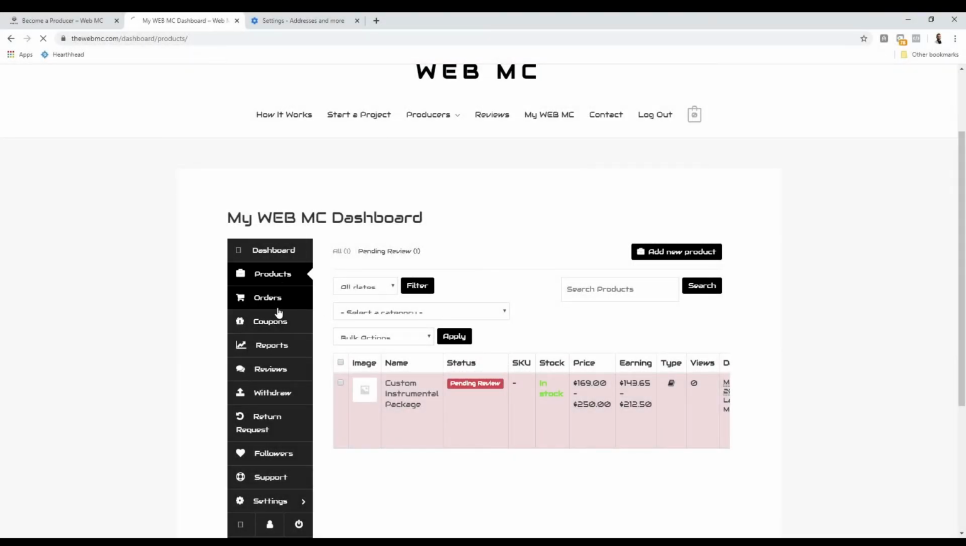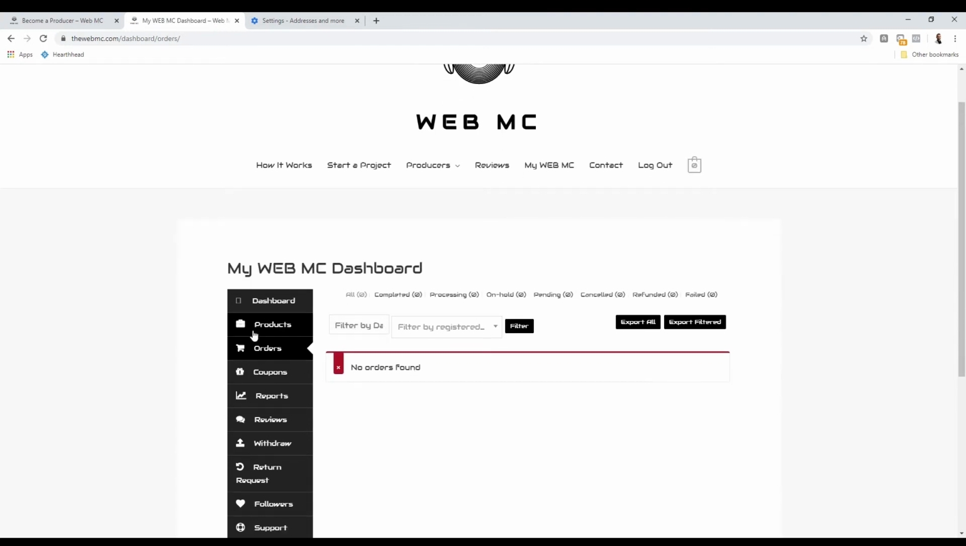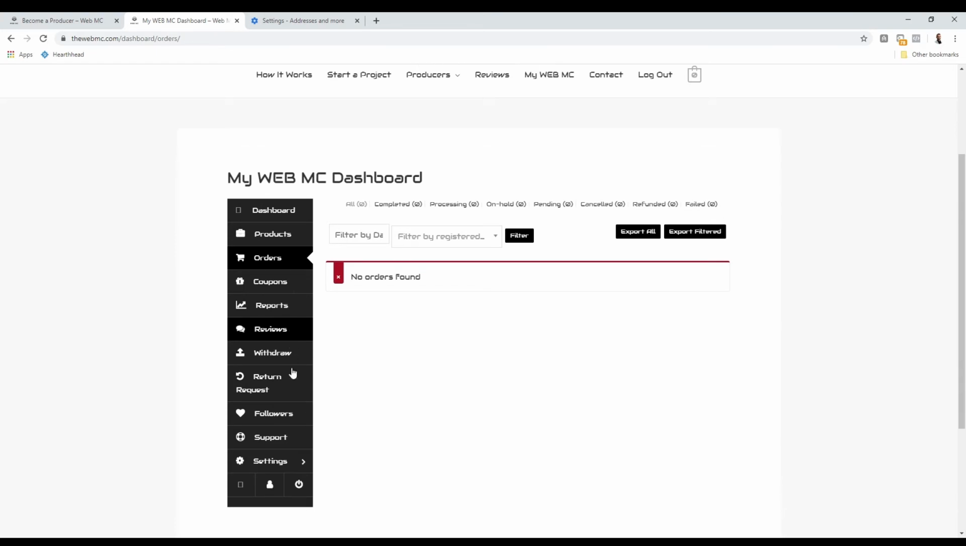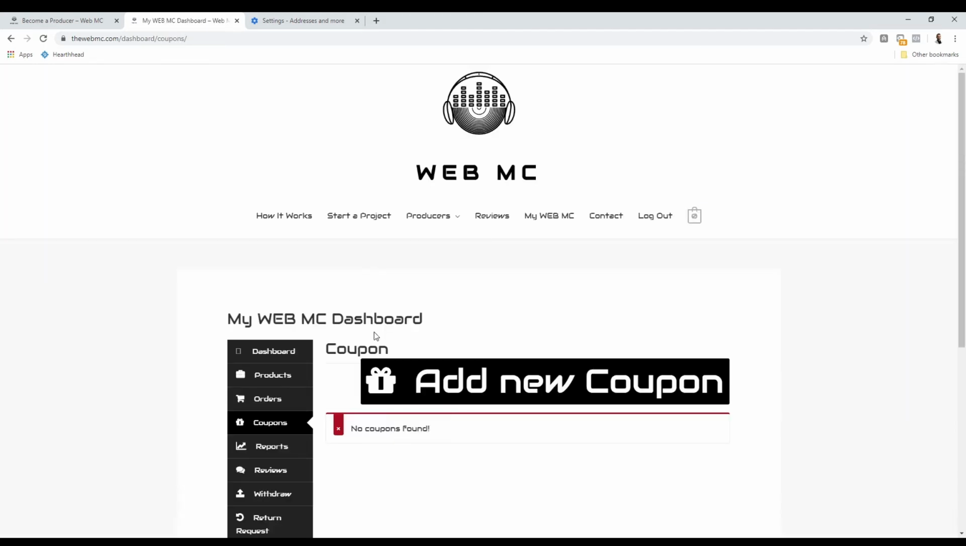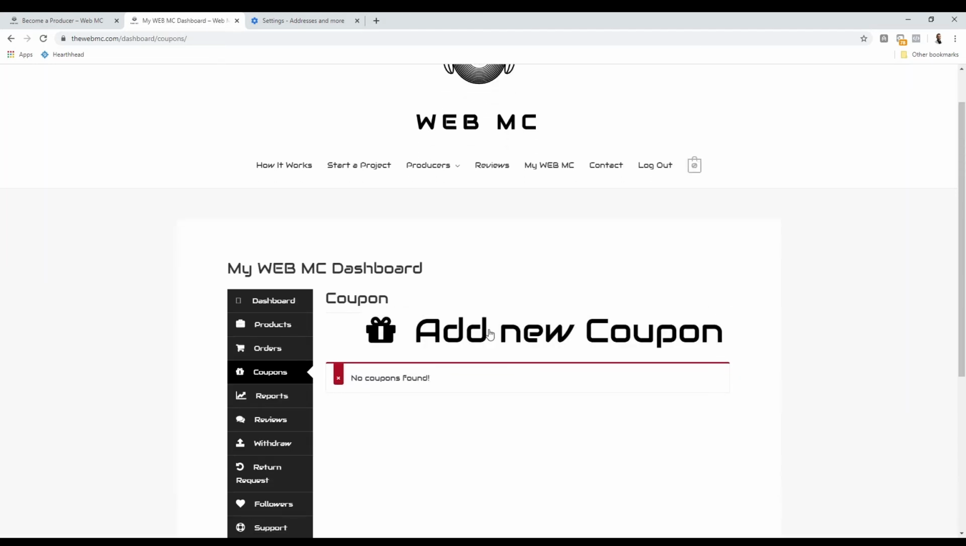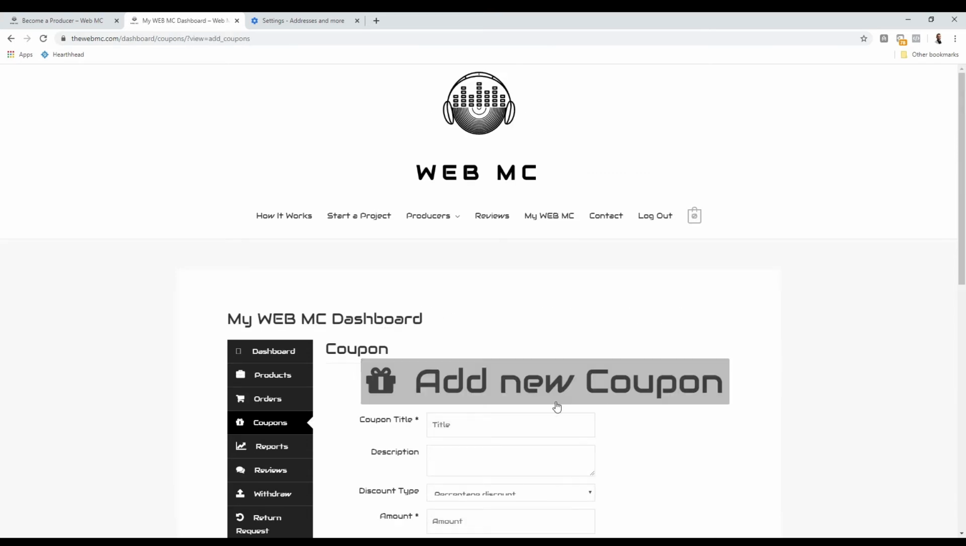If you want to go down to orders, this is actually where you're going to be able to see all your orders. You're also going to be able to take a look at any customers that have ordered from you before and click on them and look at the information on the transaction. Coupons, you can actually make your own coupon code if you want. So you can click this massive button that says add coupon.